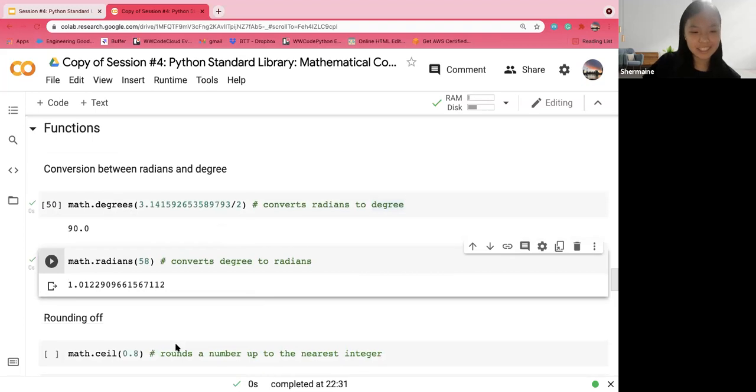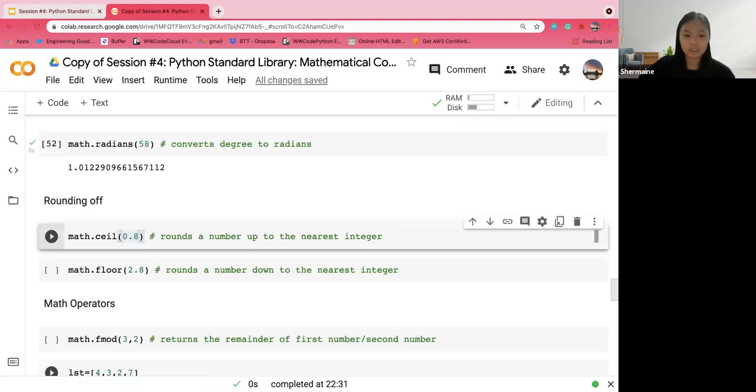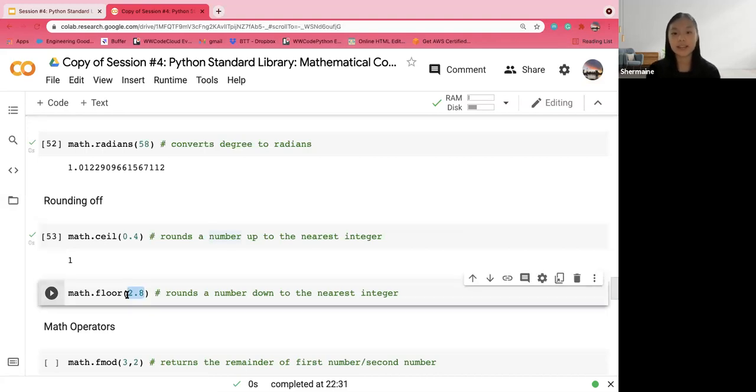Yep. So now we look at the rounding off. So just now we saw math.ceil, which is ceiling for short, and then we saw math.floor. So let's see. Actually it's not a very good example. So 0.4. Usually when we round this off to the nearest integer, we'll get 0. But because we use math.ceil, it will round a number up to the nearest integer, which will be 1. And then if you use math.floor, once again, if you round 2.8 to the nearest integer, usually you'll get 3. But because you use math.floor, you end up getting 2 instead.